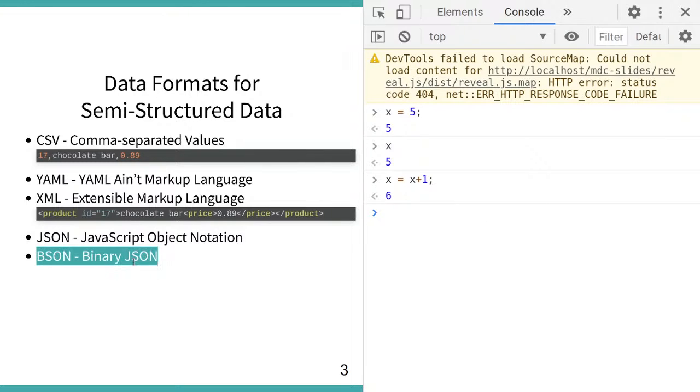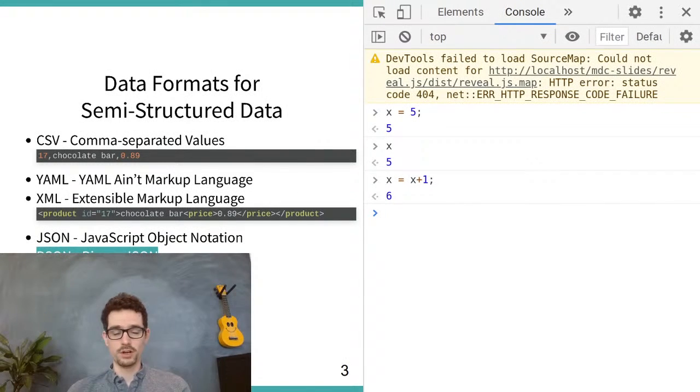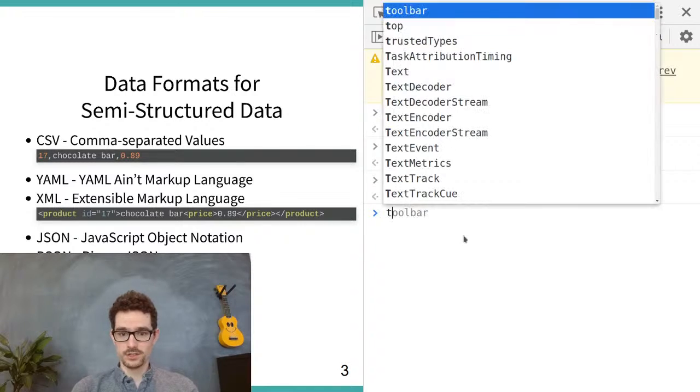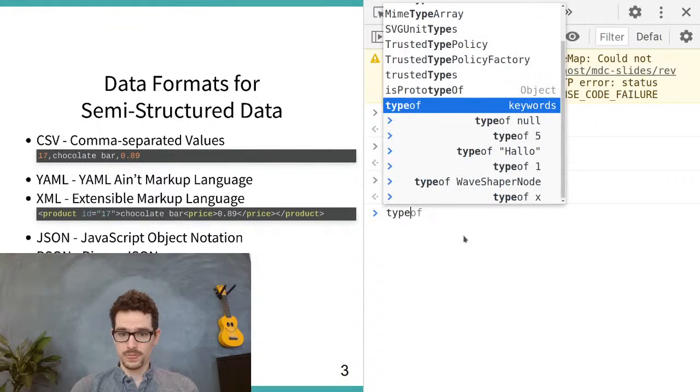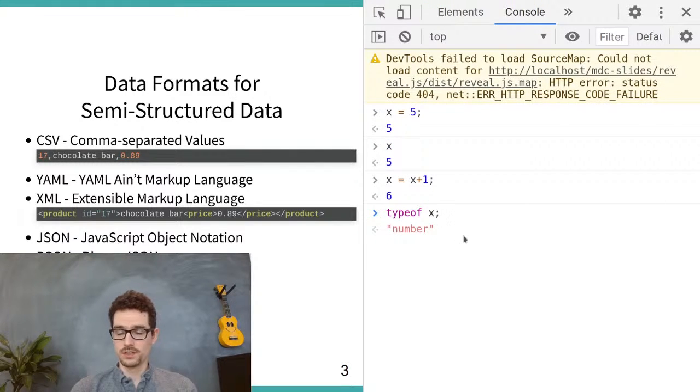And here we use JavaScript. So JavaScript is a programming language that you can use directly in your browser. And one data type I used here is integer. So you can say typeof x. Okay, it is not called integer in JavaScript, it is called number.